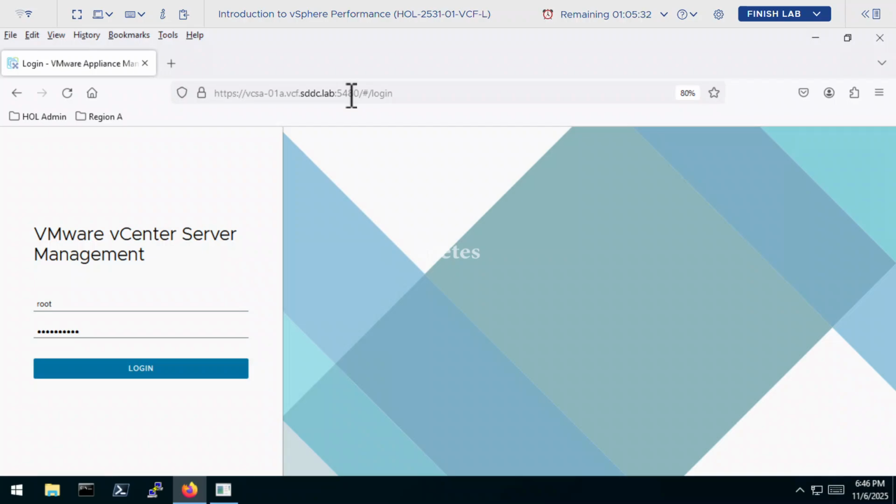vCenter VAMI. Once the page is loaded, it will ask us to enter the username and password. The username is root and the password is the one you set during the deployment. Even if you forget the password, don't worry. In the upcoming series, we'll demonstrate how to reset the root password for the vCenter. Once you enter the username and the password, click on the login button.